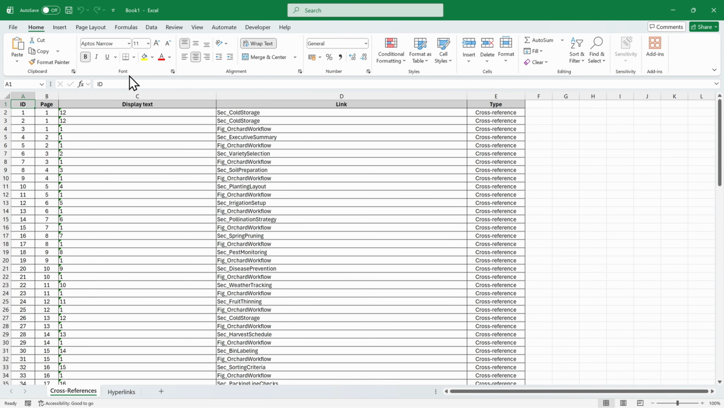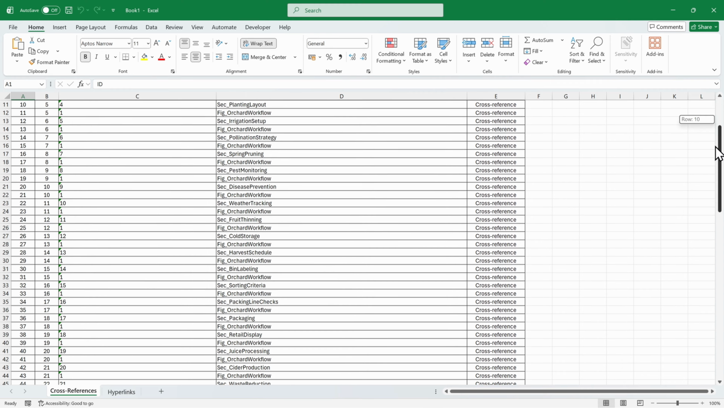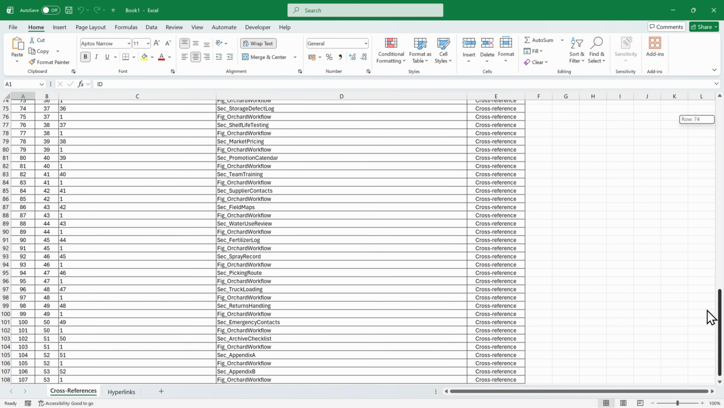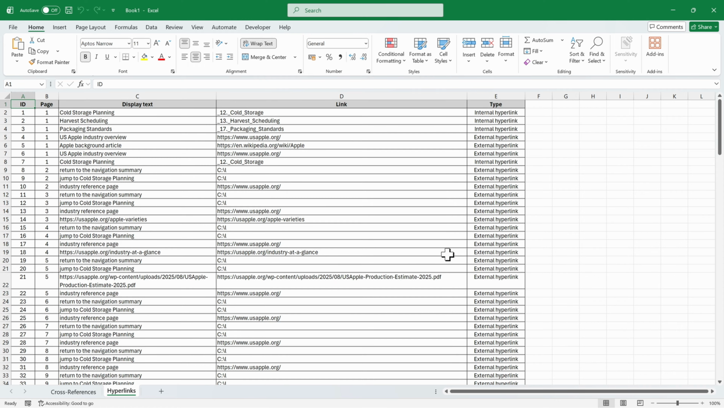It presents information about the links in columns with the following headers. ID represents the identifier of the link. Page indicates page number on which it is located. Display text illustrates its representation in the document. Link refers to the actual link. And finally, type defines the type of link. The sheet contains all this data in two different tabs: cross-references and hyperlinks.